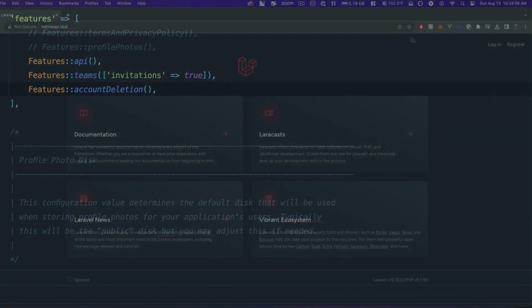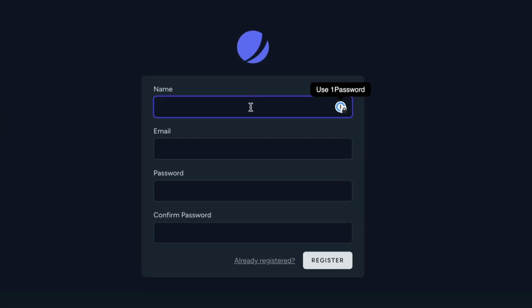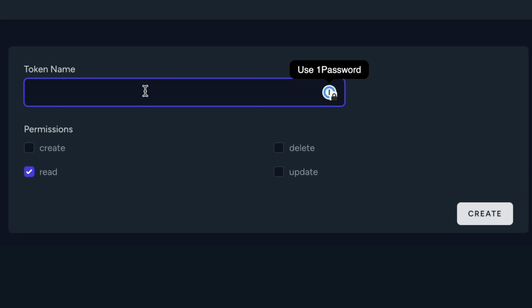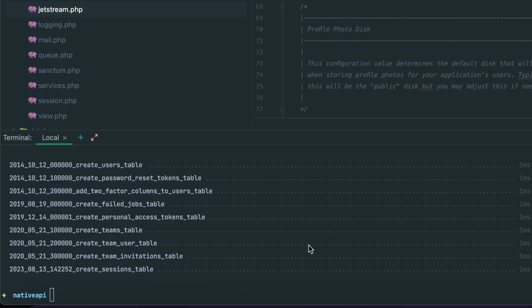Next, let's hop into our browser and test things out a little bit. I'll click register. I'll add some basic information. Let's go to API tokens and test it out. Perfect. Let's hop back into our terminal and do php artisan make:model Todo. We'll do -mf. That's going to create a migration and a factory for us.